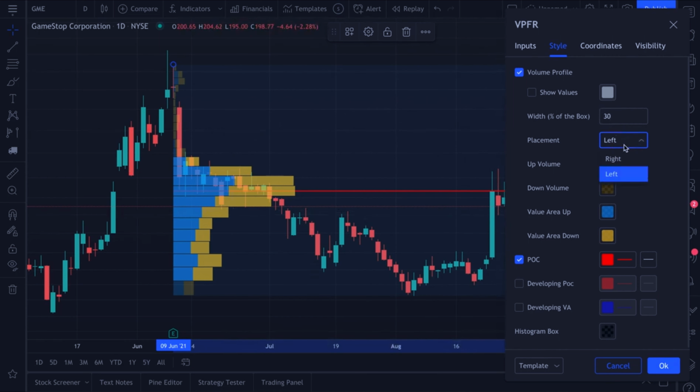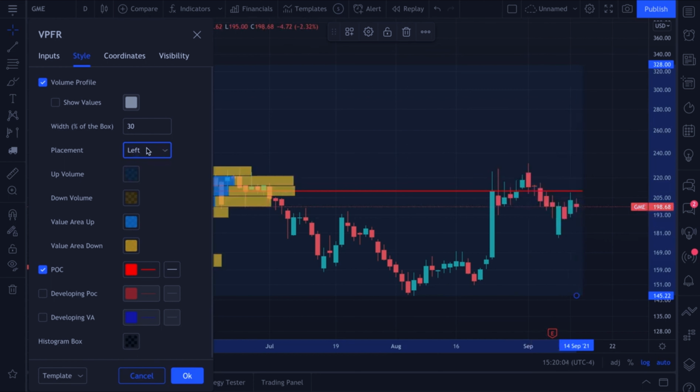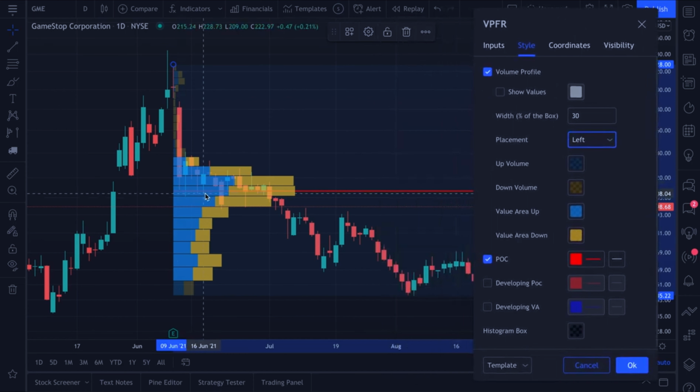It's a good way to visualize price, and it takes up a perfect amount of space in the larger box. Placement, left or right, is just as it sounds. Do you want it to be on the right side here, or do you want it to be on the left side? Totally up to you. For now, we'll keep it to the default, which is the left side.